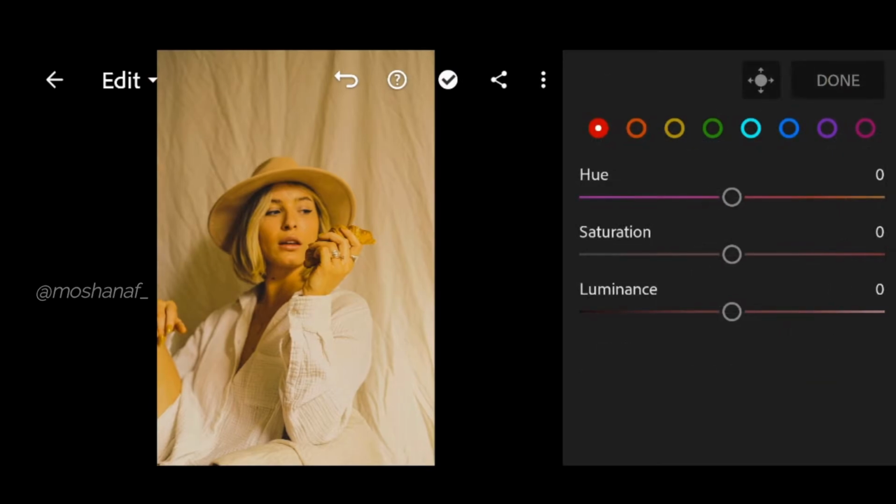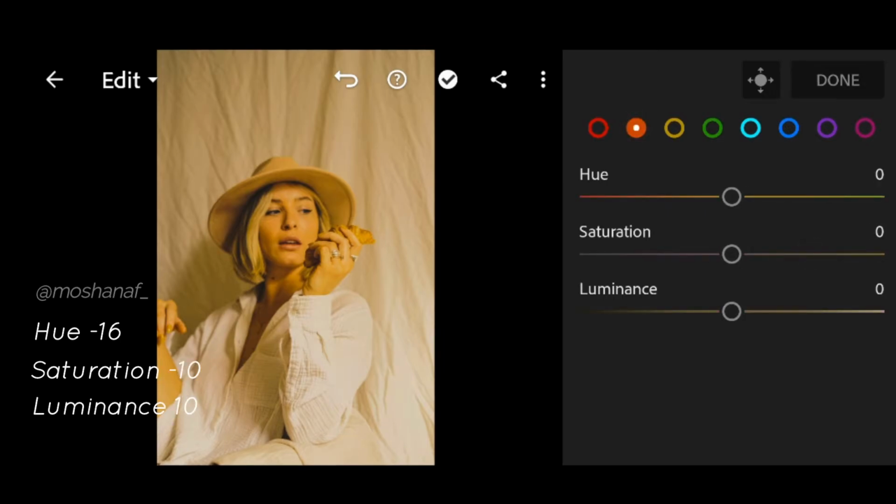Go to Color Mix. First, go to Red Color. Hue to 26. Saturation to -20. Next, go to Orange. Hue to -16. Saturation to -10. Luminance to 10.